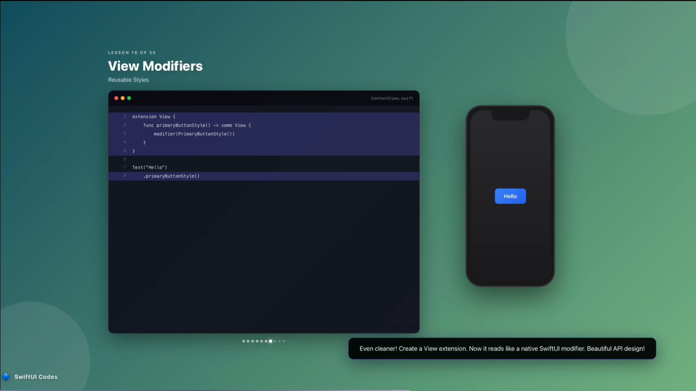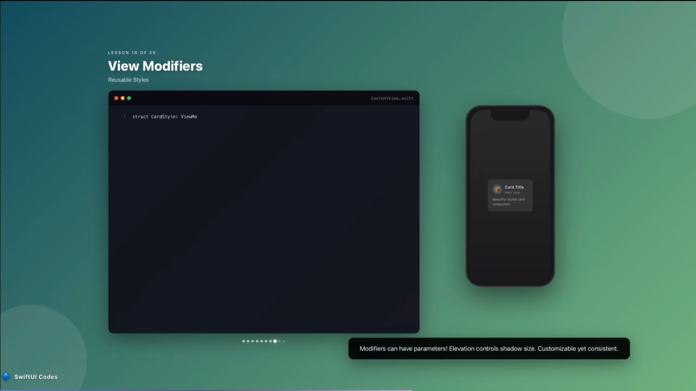Even cleaner, create a View extension. Now it reads like a native SwiftUI modifier. Beautiful API design.